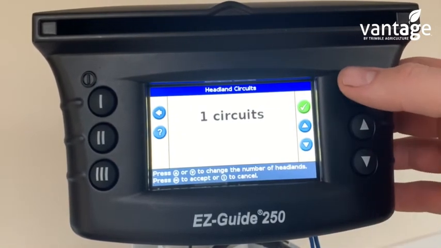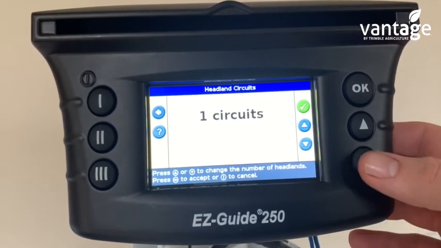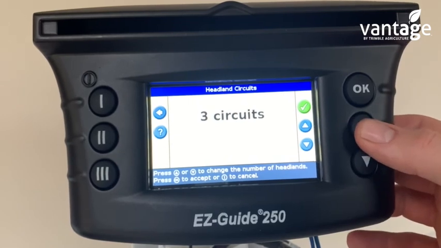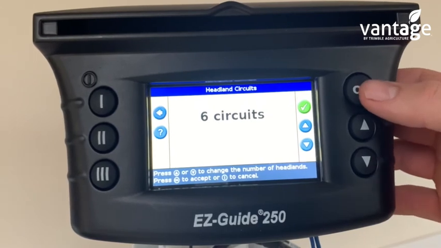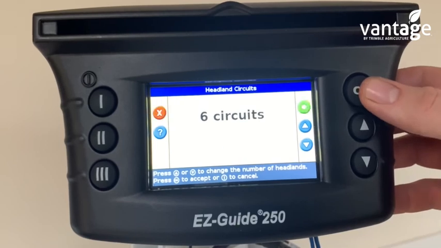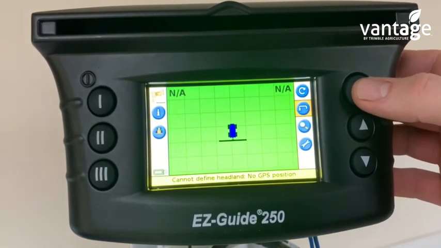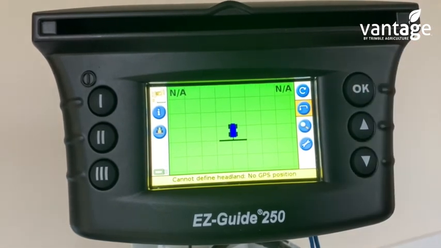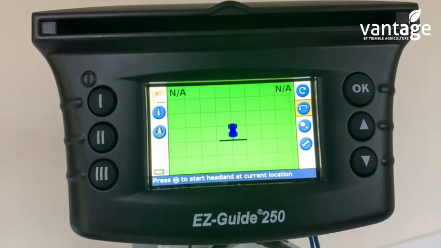So it's now asking me how many headland circuits. So for fertilizer this could be 1 circuit, for mowing this could be 6 circuits. So this is the amount of runs you're going to do on the headland. So if I set 6 circuits here now, we now set our A point. If I had this set up on the tractor, I could set my A point, I would set my B point, and it will give me my guidance lines off that.